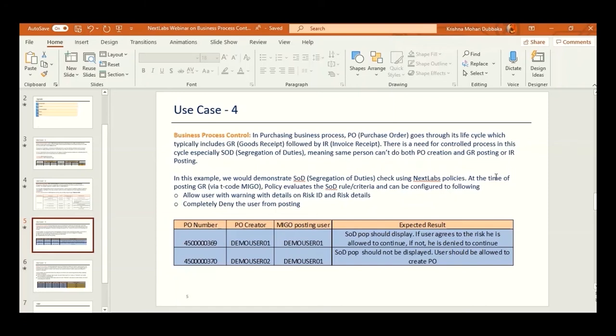If it is the same person, the system should warn him about the SOD risk that he's in. If he understands the risk and agrees to go ahead, he's allowed to create the GR. But if he does not agree to the risk, then he will be stopped from continuing to post the GR. Whereas if he tries to create a GR for a PO which is not created or changed by him, then it should be allowed. So there is no SOD risk there, and the system should allow him to go ahead and post the GR. Let's look at this in the system.